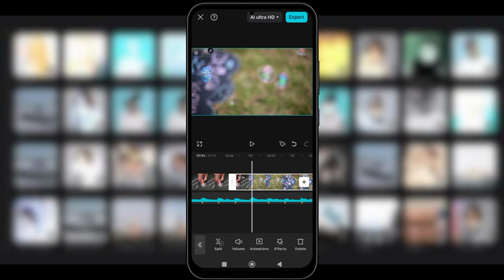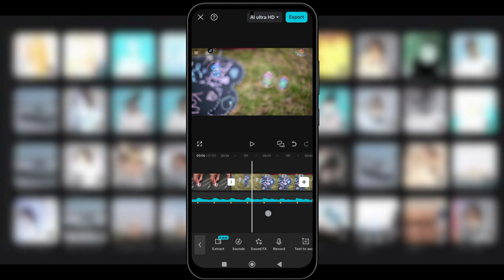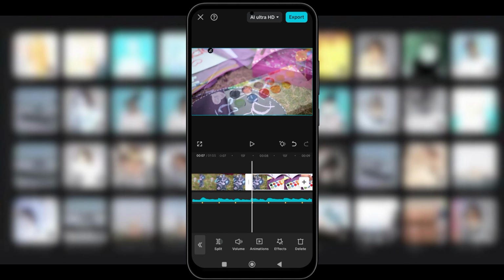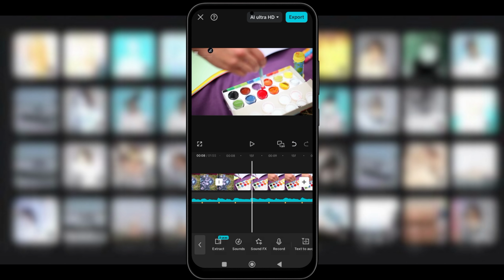Once you're done, play it back and you'll see your video now lands perfectly on every beat. And that's it. An easy way of syncing video and audio with CapCut.